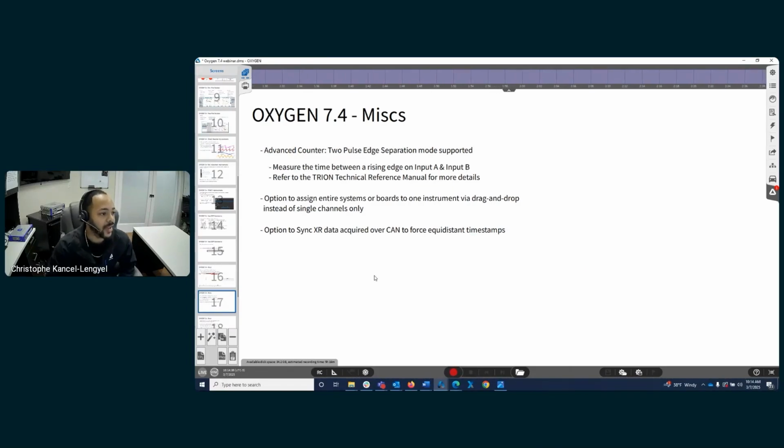We also have the advanced counter. With this, we'll have the two-pulse edge separation mode supported. This will measure the time between a rising edge on input A and input B, and you can refer to the Trion Technical Reference Manual for more details.